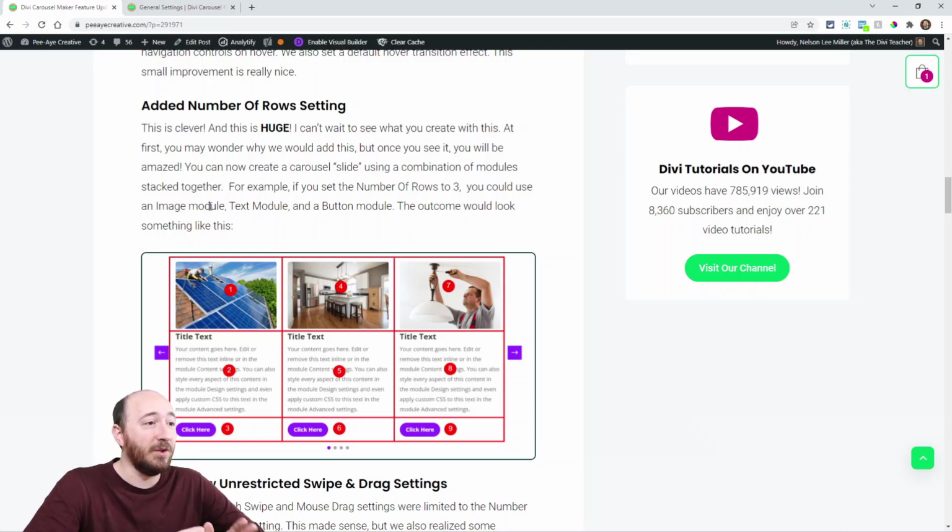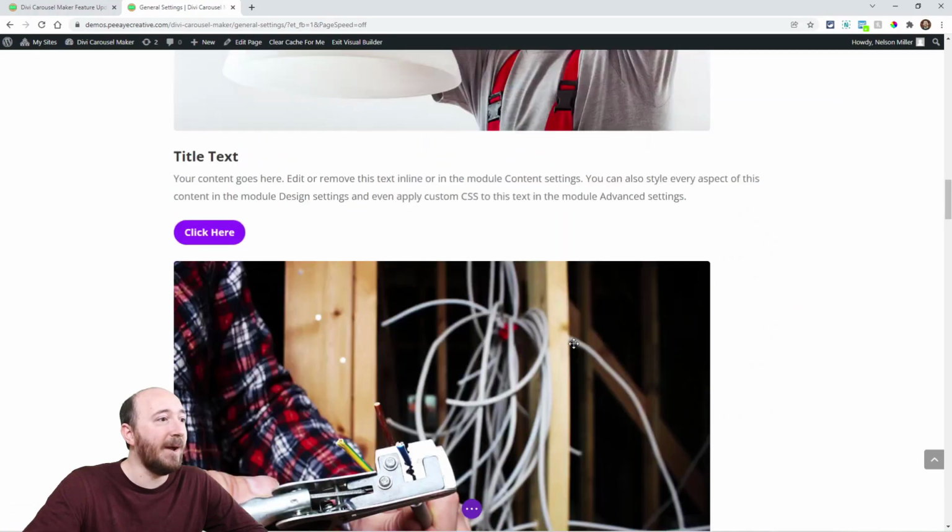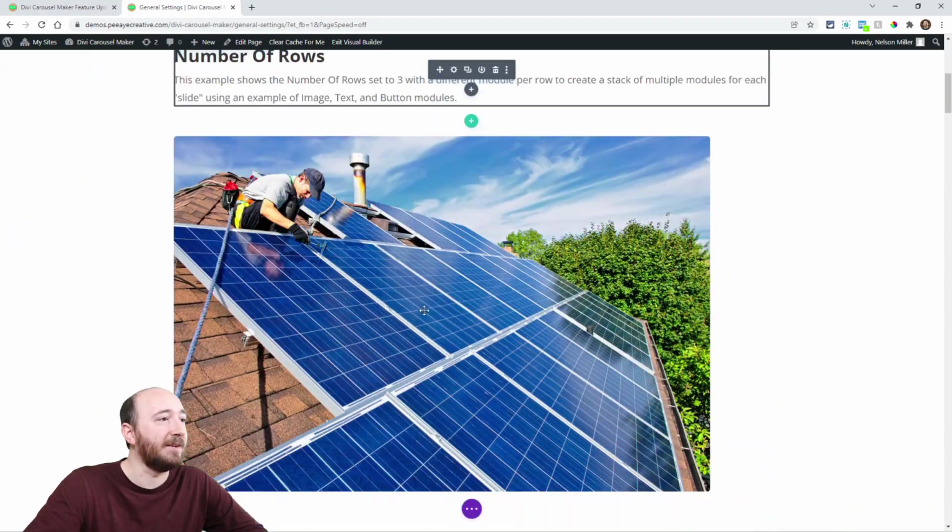Yeah, now again, you used to be able to set the number of columns, essentially, how many modules are showing right in the carousel. Well, now you can set the number of rows, so you can essentially make this grid. Let me show you this. In the back end, it would look something like this here.